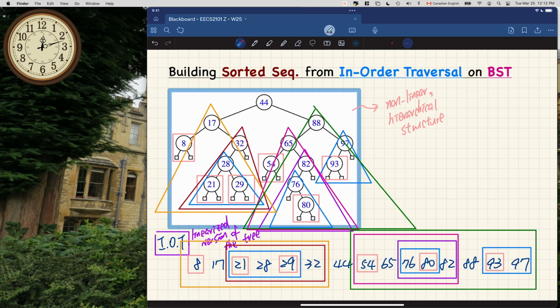That's why I really want to compare with the concatenation operation for quicksort. Okay, again, let me just emphasize that. Very similar to concatenation in quicksort.